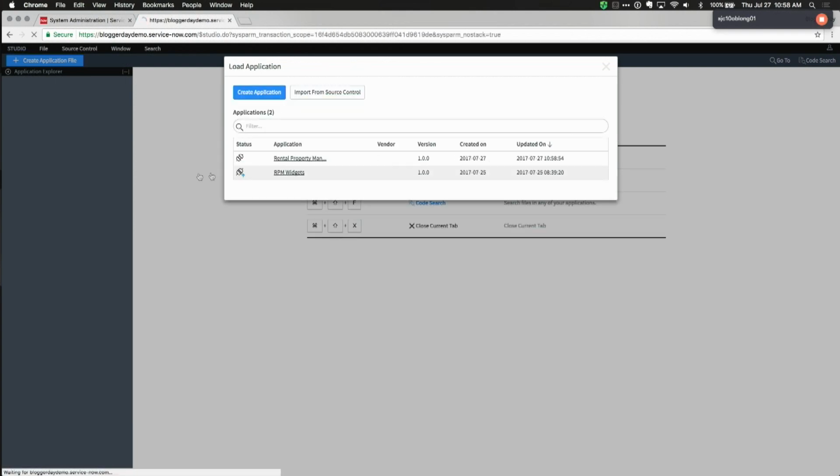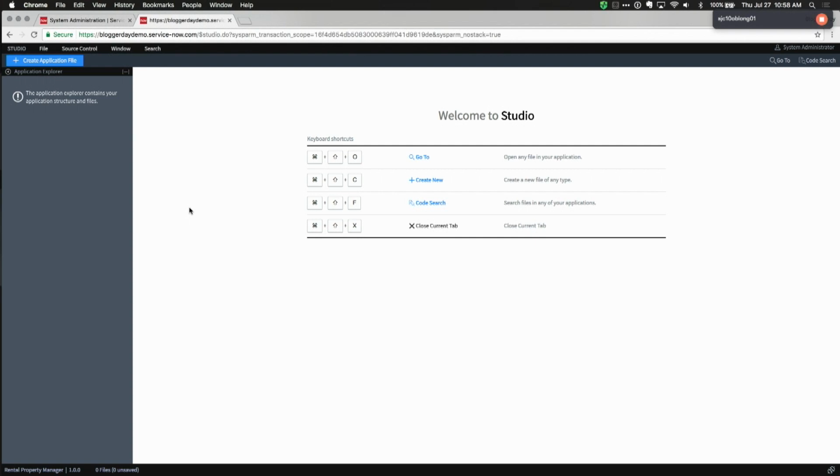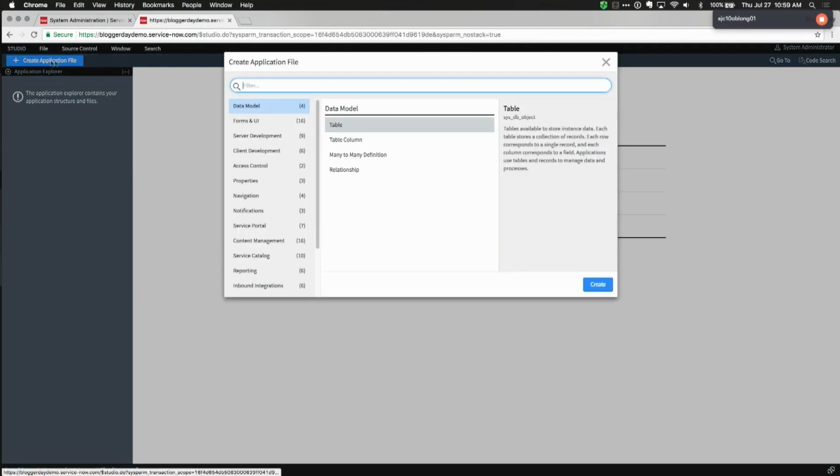And so now we have, this is Studio. This is an empty app. There's nothing here. On the left-hand side, we have the Application Explorer, which is where all of our artifacts are going to be. And I'm just going to start building a table. So I click Create Application File.